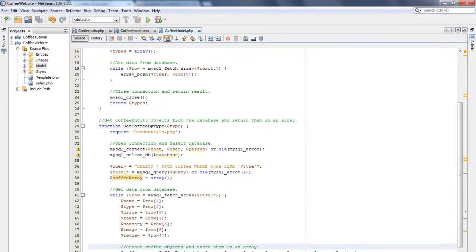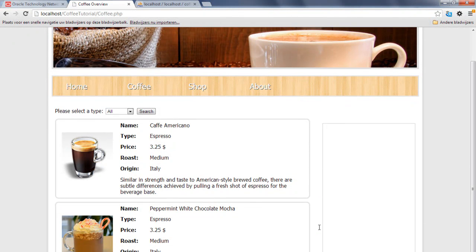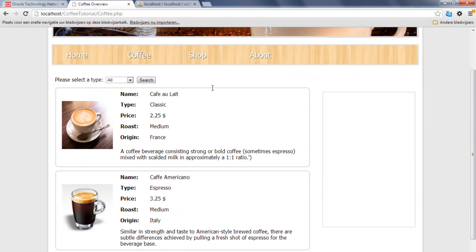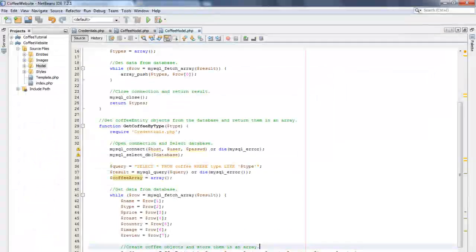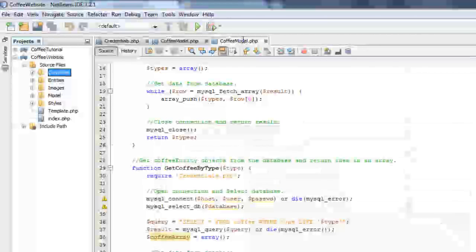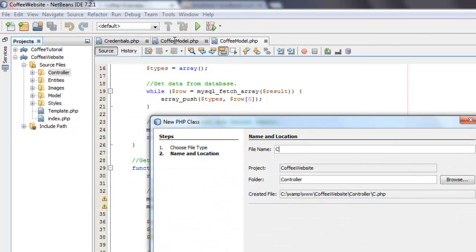Okay, that's it for our module. Now we are going to write a class that is going to contain all the functions, non-database related functions for this coffee page. These type of classes are also known as controllers. So under your source files folder, add another folder and call it controller. And inside that folder, create a new PHP class and call it coffee controller.